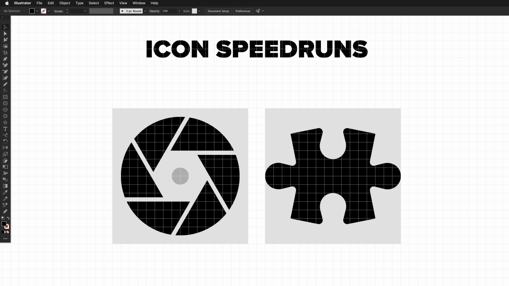In today's episode, we'll be speedrunning a camera iris icon and a puzzle piece icon. I'll start by creating them as quickly as I can, and then I'll go through both icons step by step, discussing all the techniques used.